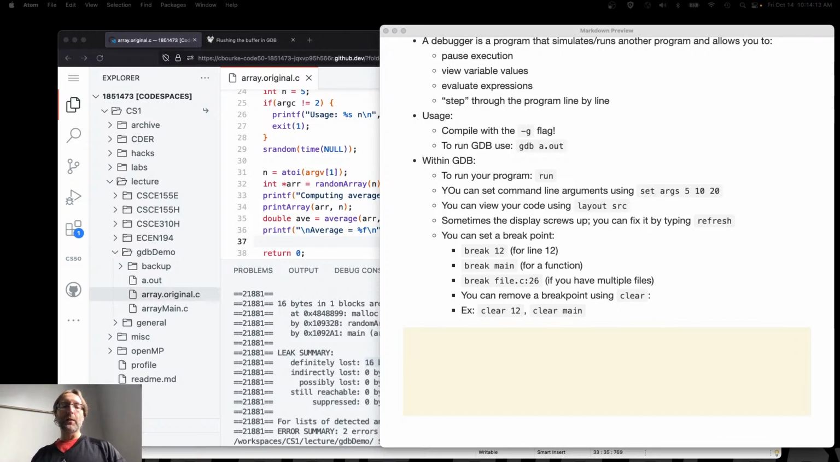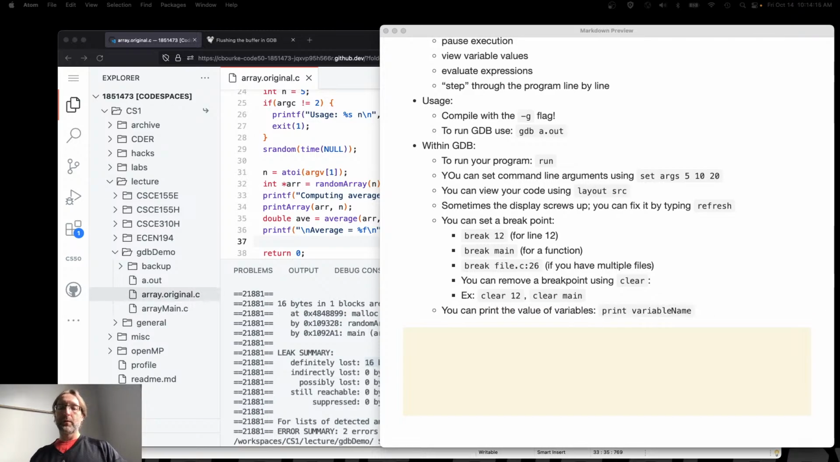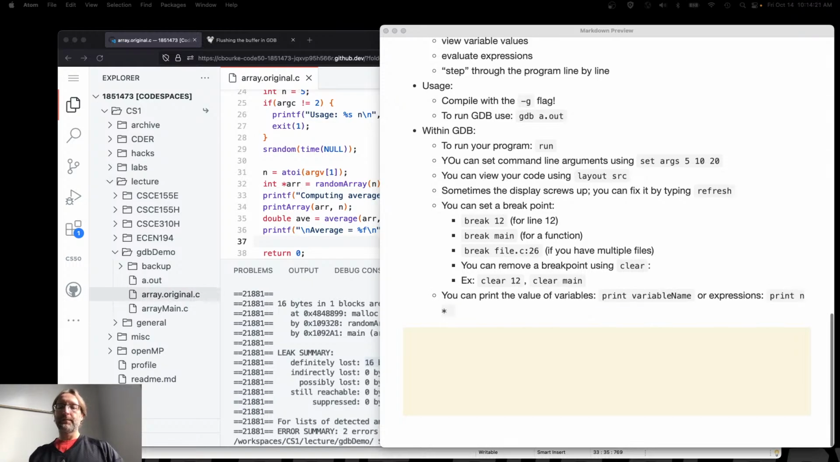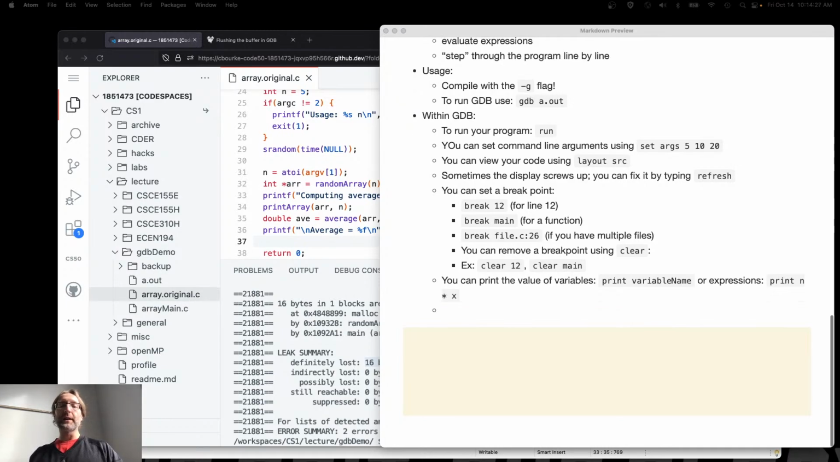You can print the value of variables or expressions, like print n times x. Any C that you can write and compile, you can run in GDB. It's kind of a REPL, a read, evaluate, print loop, I forget exactly. But anyway, you can print an entire array of values as long as you know how big it is.